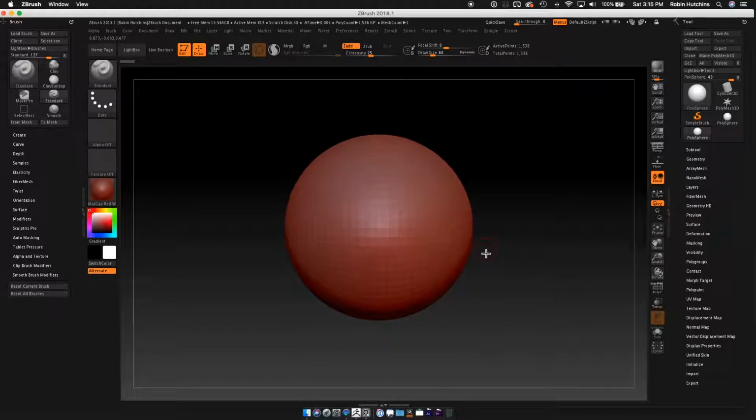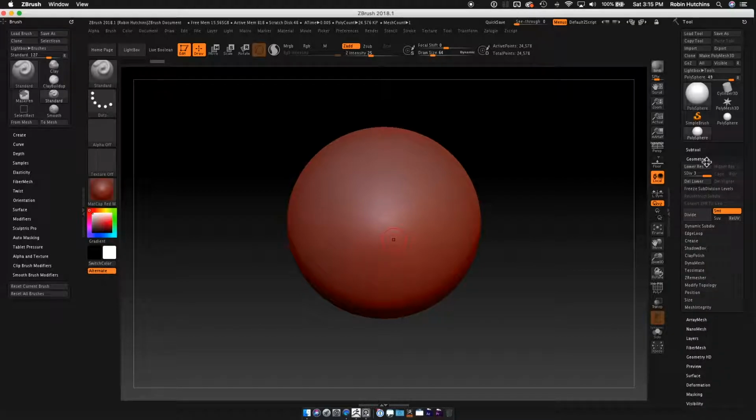Here we go. So if you started this way, your ball would already have subdivisions on it. Mine does not, so I'm going to hit Control D twice to bring my subdivisions up and have 24,000 points. That just gets it a little smoother in its shape. And then I'm going to turn it into a Dynamesh to start working right away.